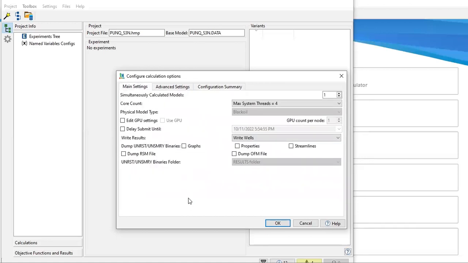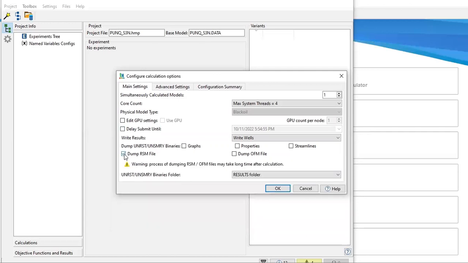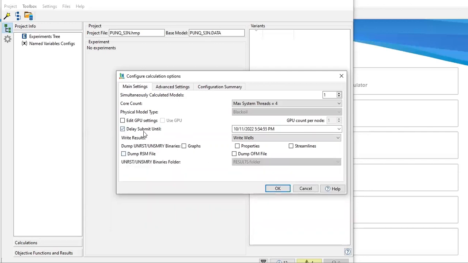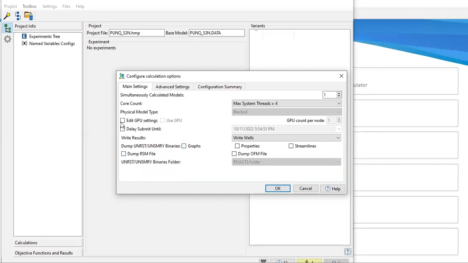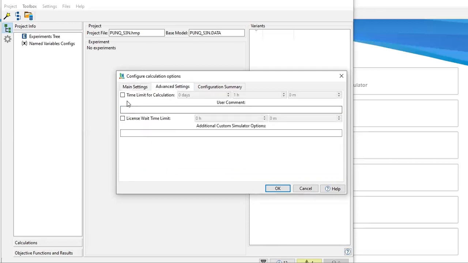Okay, and like delay submit until, yeah, if you want to delay, you can use this one. Okay, and then graphs, you will input that in results folder. Okay, and then what else? Time limit for calculation for the advanced setting.